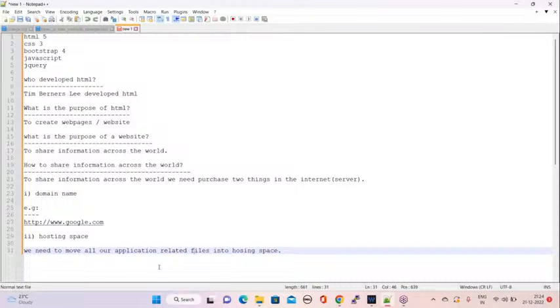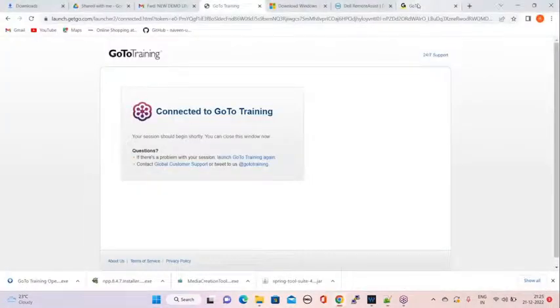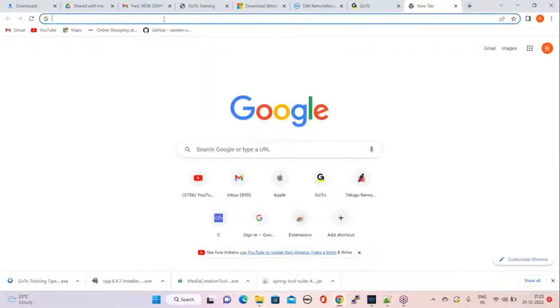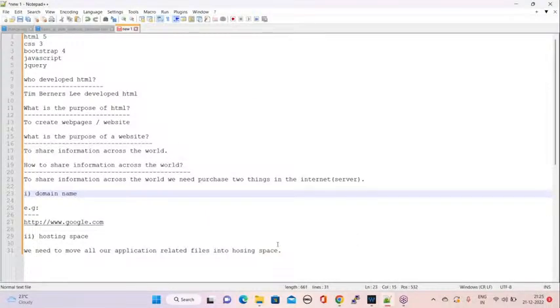So, whenever the user types the domain name in the browser, the URL bar here, this is the URL bar. Okay, if anybody types your domain name here, then automatically files from this hosting space will be called automatically. Now, respond everybody. Automatically files will be called, right, but not all files. Which file will be called automatically? Do you know?